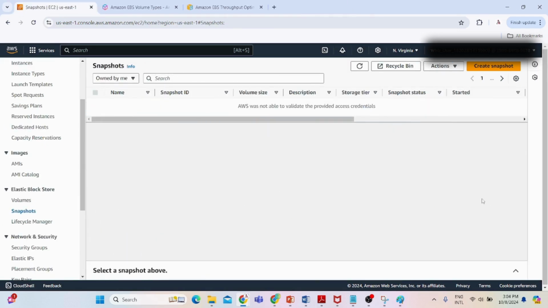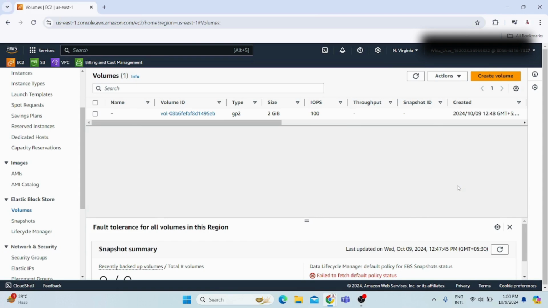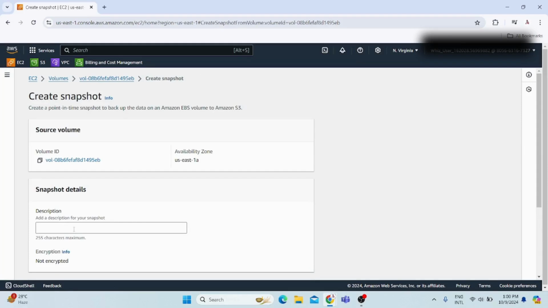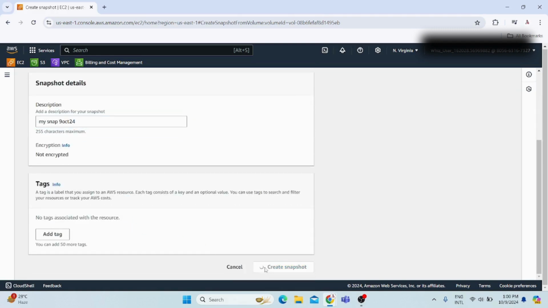One of the coolest features of EBS is the ability to take snapshots. These snapshots are point-in-time backups of your volumes, which are stored in S3. So if you ever need to restore your data or migrate it, snapshots make it easy. Now I will tell you how we can take the snapshot of the volumes. First we have to click the volume, then actions, and then create snapshot. Now I have to give the snapshot description. So I'll give snapshot 9th October 24 and create snapshot.